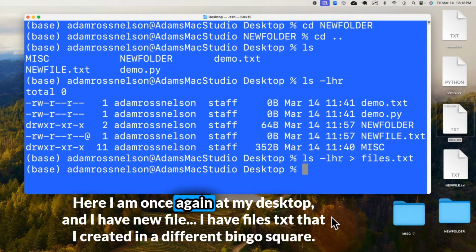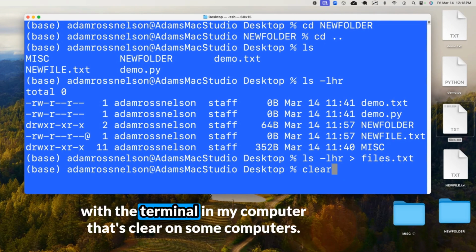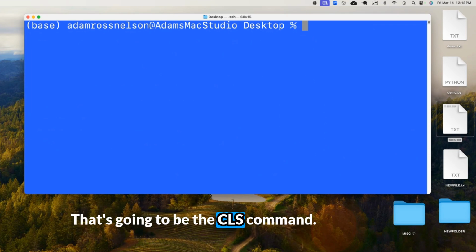Here I am once again at my desktop, and I have new file. I have files.txt that I created in a different bingo square. I'm going to clear my terminal because we're focusing on working with the terminal. On my computer, that's clear. On some computers, that's going to be the cls command.